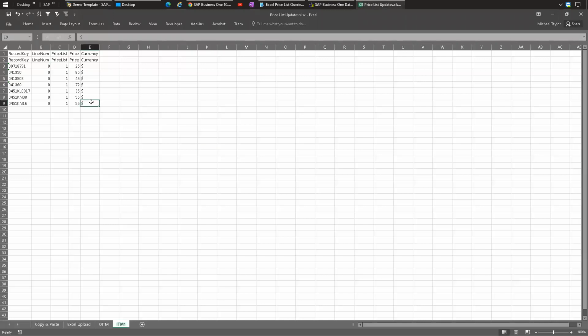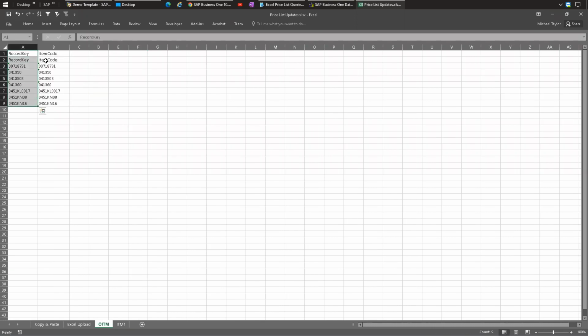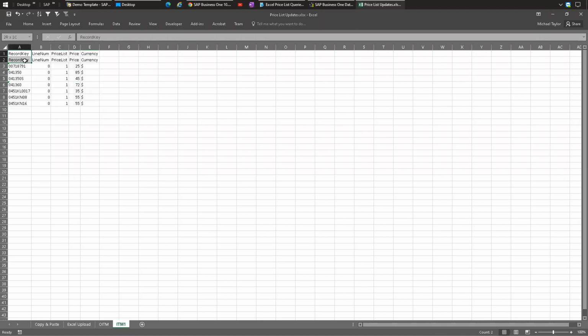Again, you could see how already leaving behind some less technical users, it just makes it a little bit more complicated. So you can see why I don't necessarily love to show users this method. So traditionally, you'd need 2 files. You would need a record key file and an item file to tag the item code. But recently, you don't need this additional one. You can just do it like this: record key, line num, price list, price, and currency.